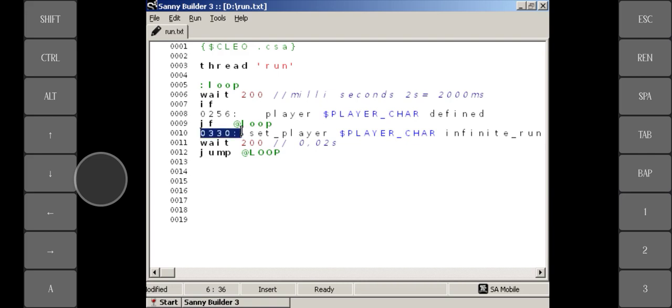If this condition or a cheat, we set it to infinite run, that means CJ will run infinitely. Okay, so if this cheat or this condition is activated, it cannot be activated for infinity. It can be activated for only a small amount of time. That's why we come and say wait. Then after it has been activated, we wait for 0.02 seconds.